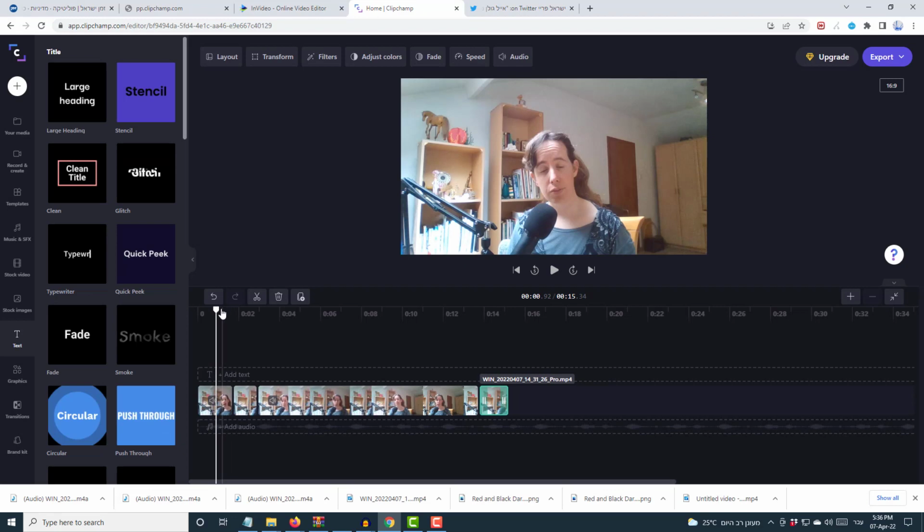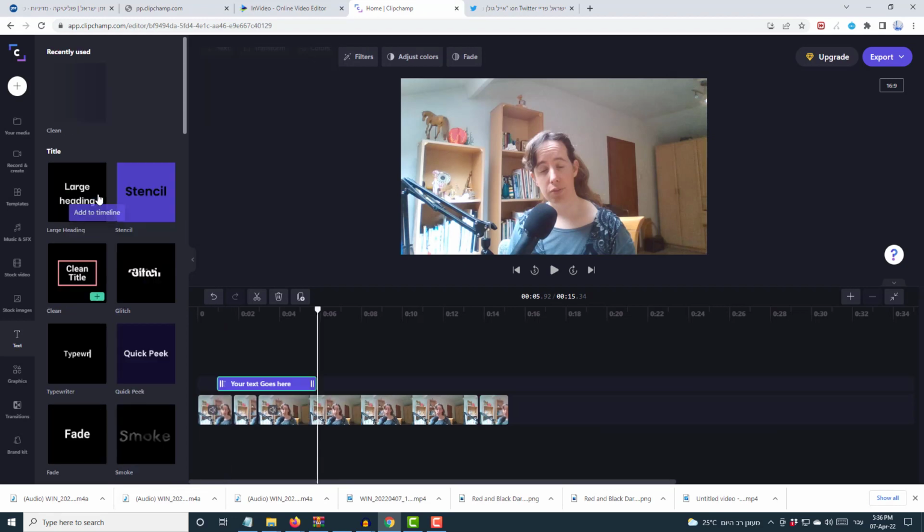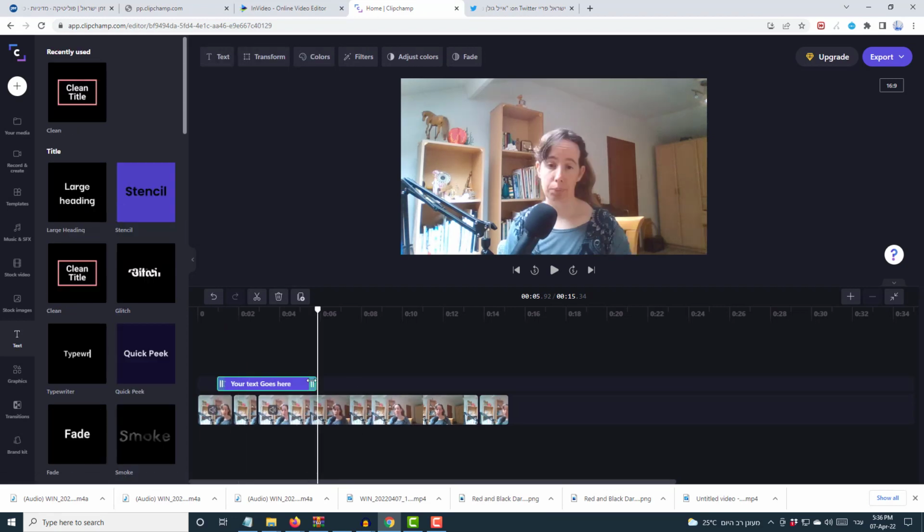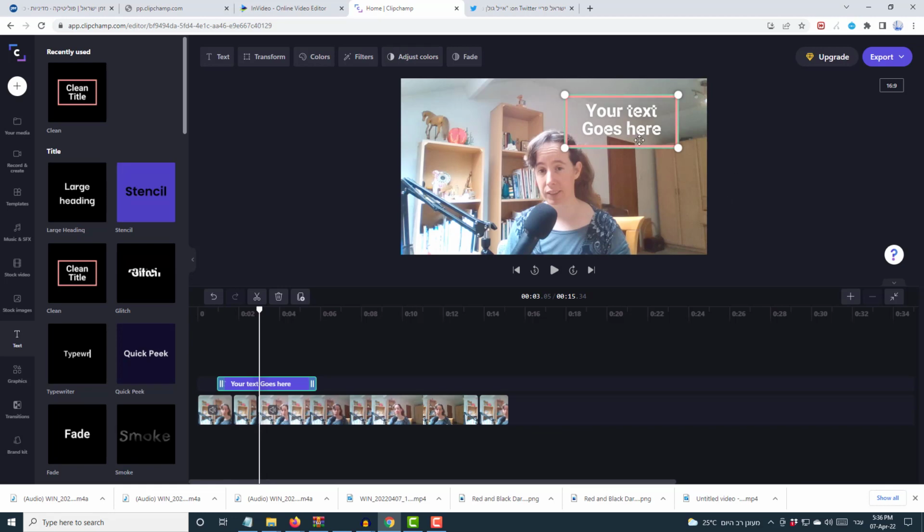I picked the place where I want to add it, put the marker on it, and just click add to timeline. And you see it added it. And it also added it for a certain duration, but you can make it longer or shorter. And now I'll put my marker on the headline. And you see here that now I can play with the headline, make it larger, make it smaller, move it along the screen. And I can also change the text.